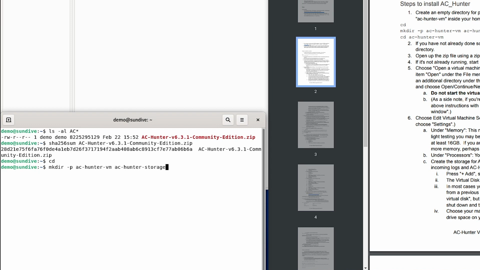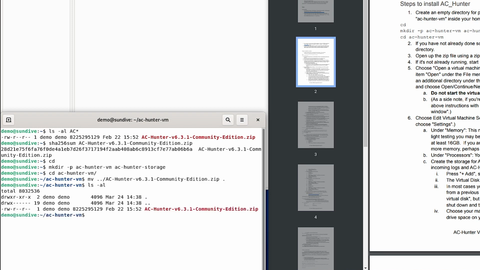That means that in the future, we expect that you'll be able to simply disconnect the extra storage that has all of your AC Hunter data and hook it back up to a new version, such as AC Hunter 6.4 or 6.5. So we make those directories, and we're going to go into AC-Hunter-VM. And I'm going to move the zip file that I just mentioned from the next directory up into here. So if I take a directory listing, there's that zip file. To open it up, in most cases, you'll simply run unzip, which is available in most operating systems. And I'm going to unzip that file.